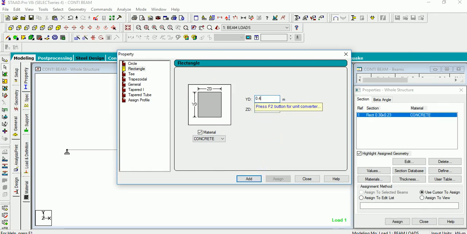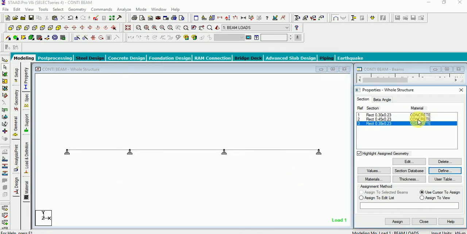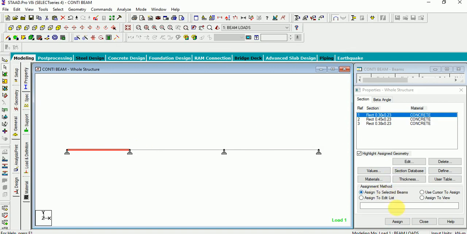Next beam is of 0.45. Add. Another beam is of 0.375. Width we have kept constant. Add. Close. So first beam is 0.3 by 0.23. Select this beam. Assign to.